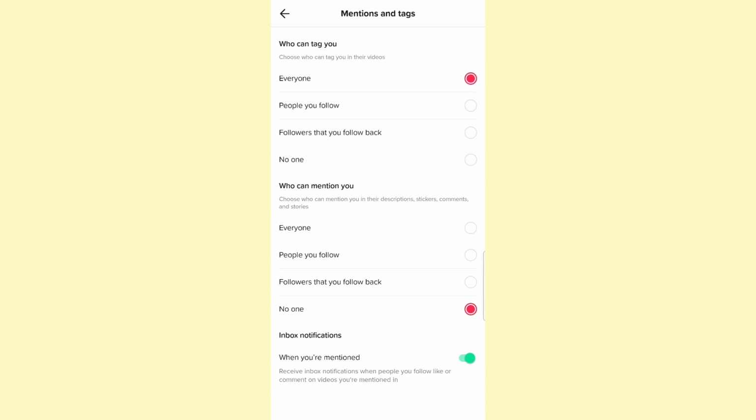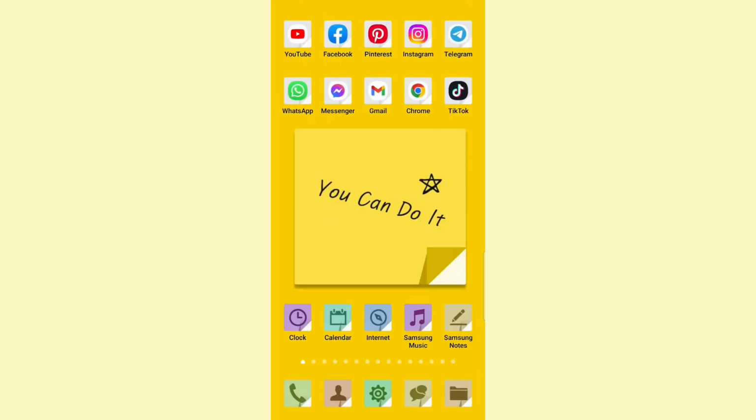And here, the second section, you can see it says who can mention you. And it tells you to choose who can mention you in their descriptions, stickers, comments, and stories, etc. So here you will have the option to choose between everyone, people you follow, and followers that you follow back. So go ahead and choose whatever option suits you the best, and once you do that, the mentions will be turned on for that specific option. So that was it for this video. That's how you can enable mentions on TikTok.